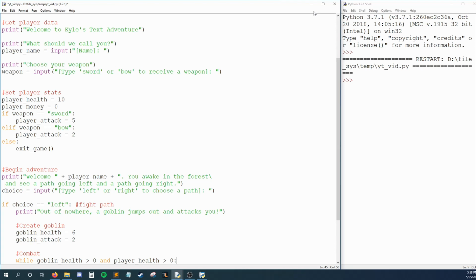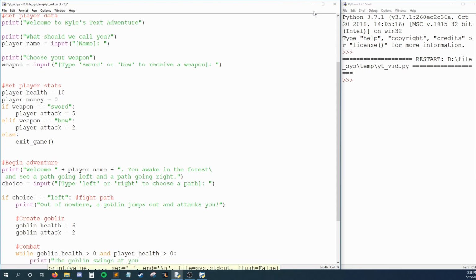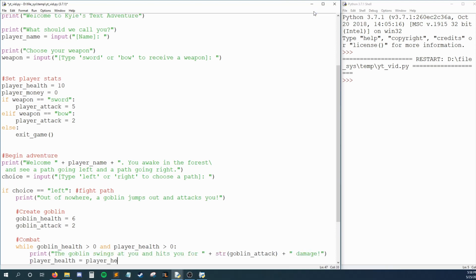Since the goblin surprised our player, the goblin hits first. I'll tell the user that the goblin hit them for goblin attack damage, which is 2, which means 2 needs to be subtracted from our player's health. So player health is equal to player health minus goblin attack.